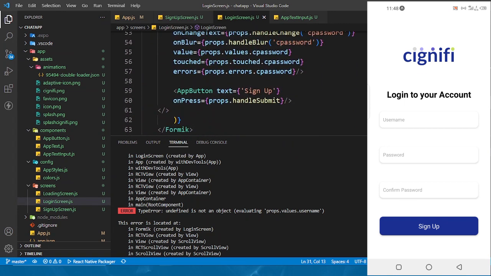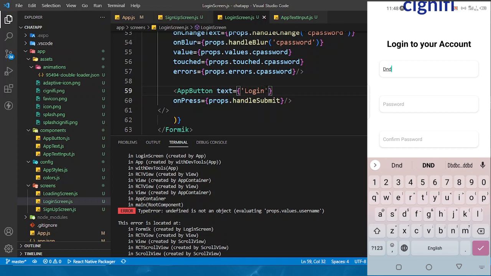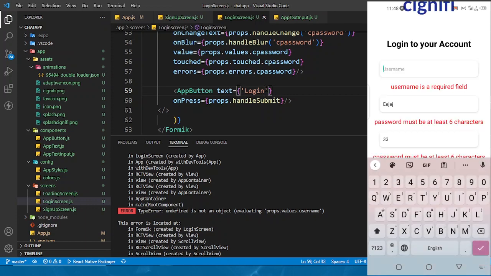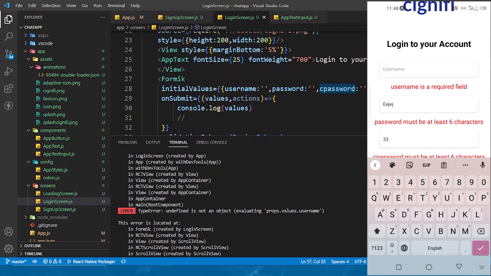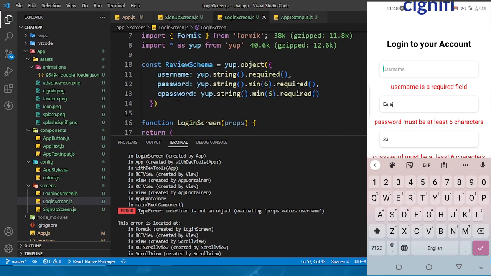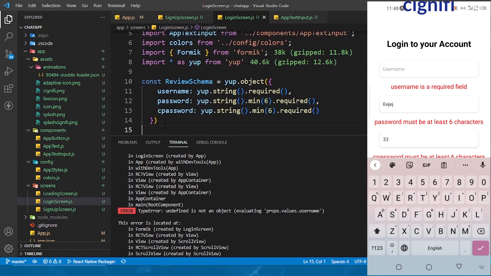It's supposed to be sign in or login. Good. Let's save it. Let's try and type something here. Okay, so the validation is working as well. So we've been able to achieve what we wanted to. We've been able to add our Formik components around our form, and then we validated it with Yup.